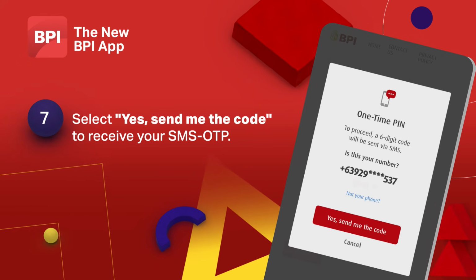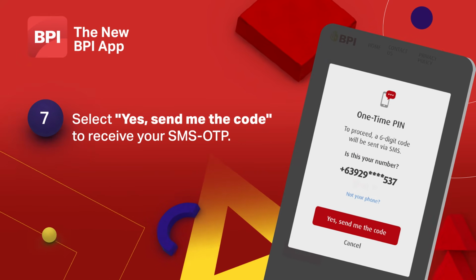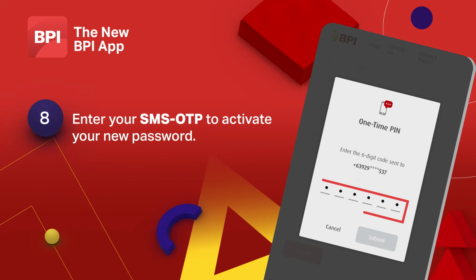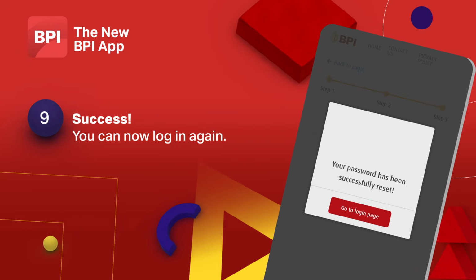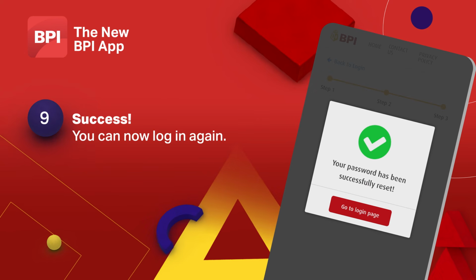To verify, select Yes, send me the code. Enter the SMS OTP you received. That's it! Now you can log in and access your account again.